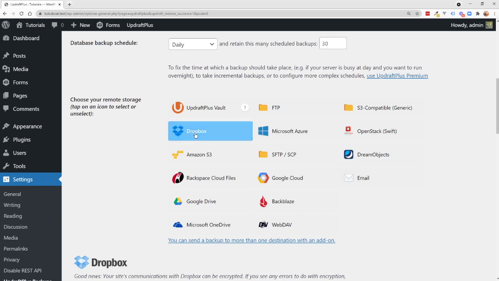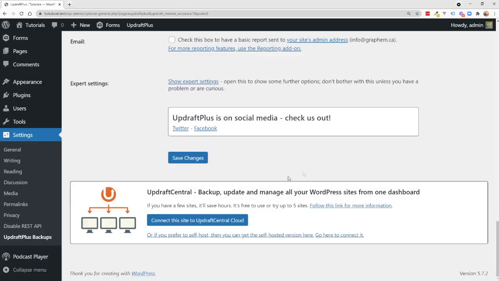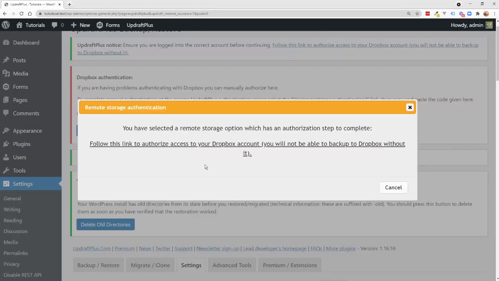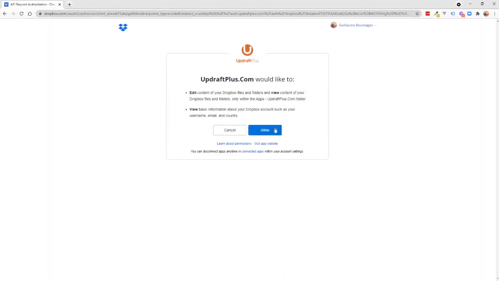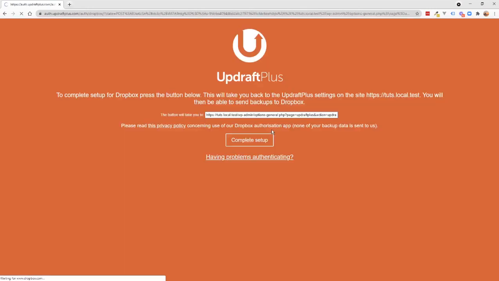so you might want to make sure you have a proper large account for Dropbox. So I'm going to select Dropbox here, and I'm going to click Save, and it's going to bring me to this link, so I can authorize my account. So you need to authorize your Dropbox account for UpdraftPlus to work. So I'm going to click Allow. Perfect, and I'm going to click complete setup.